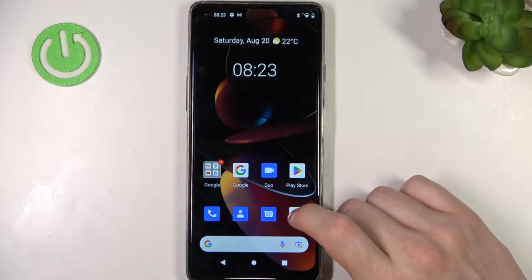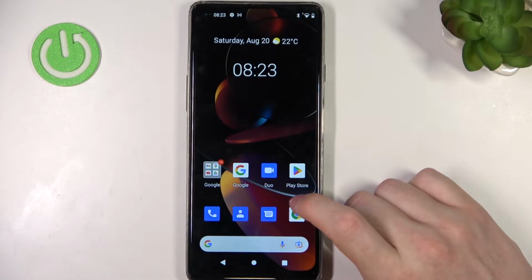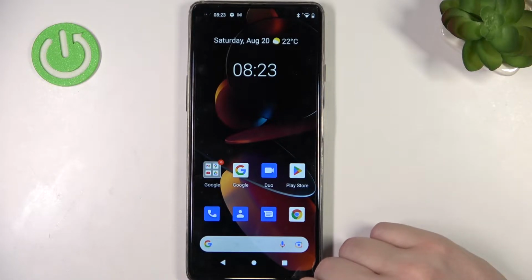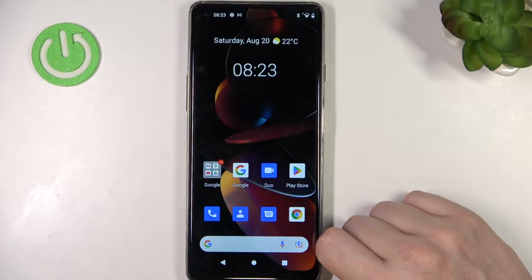Hello, in this video I want to show you how to fix the problem when you want to install Call of Duty Mobile, but you can't seem to find it on the Google Play Store for Cubot Max Free.